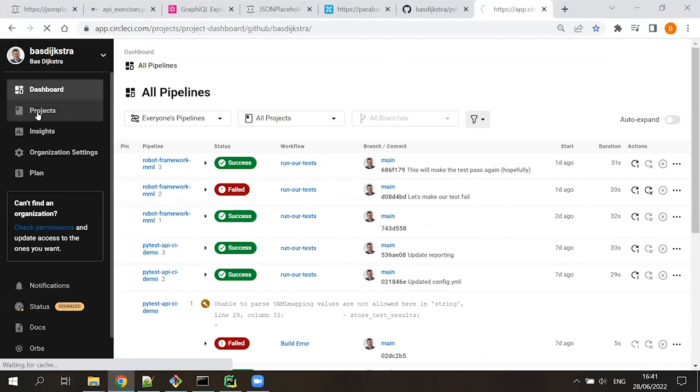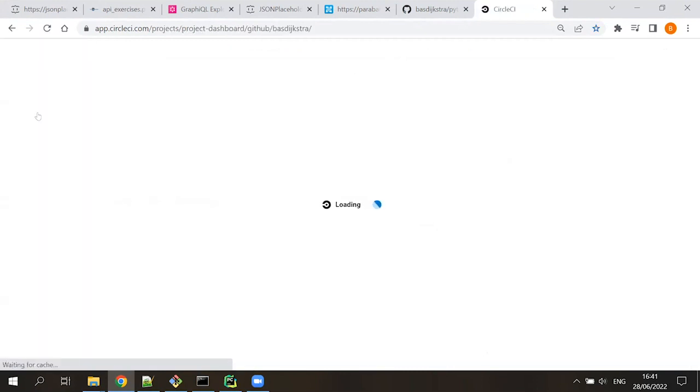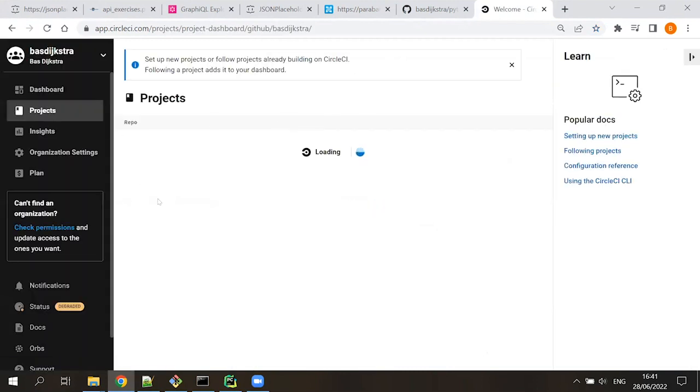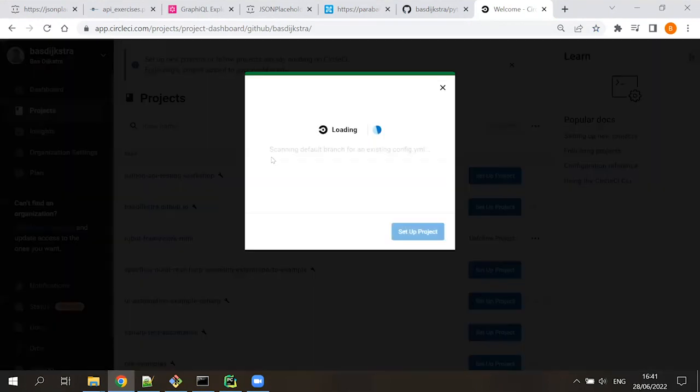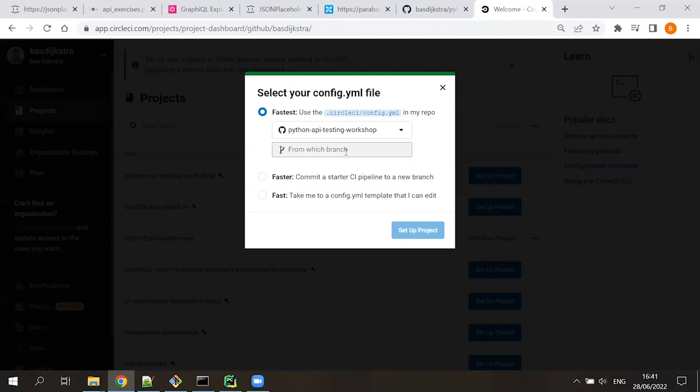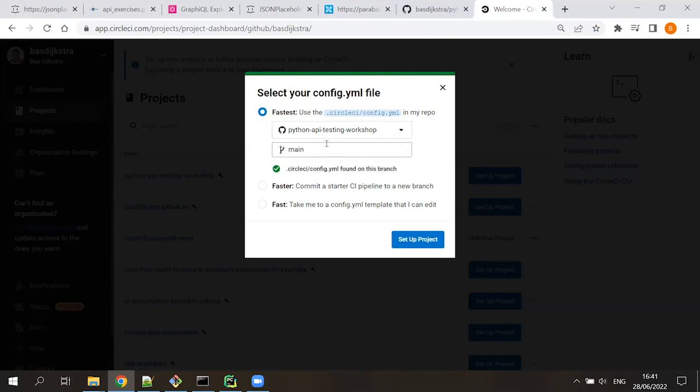It's Projects, in this case, and telling it, I'd only need to point to a repository, which is this one. I can say set up project and tell it from this repository in this branch, see if you can find this file, and that's all the info that you need.